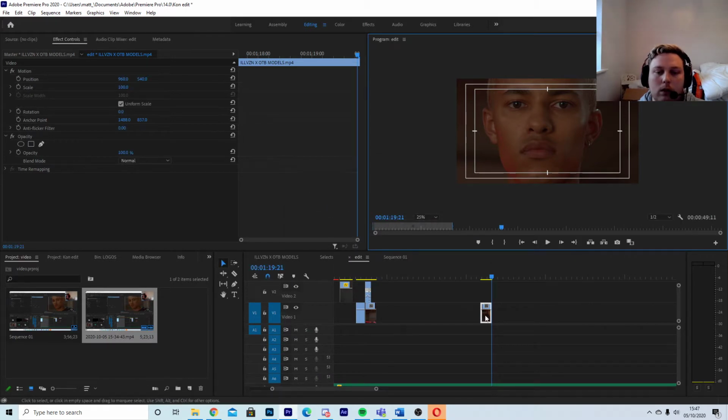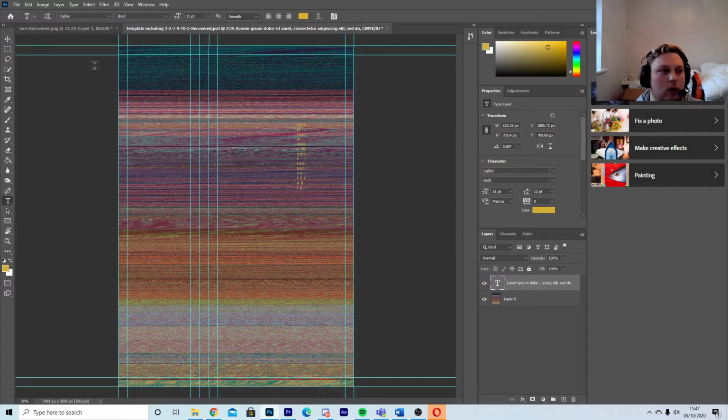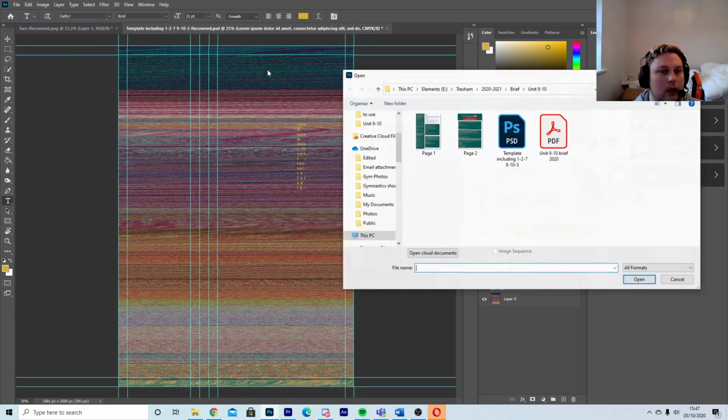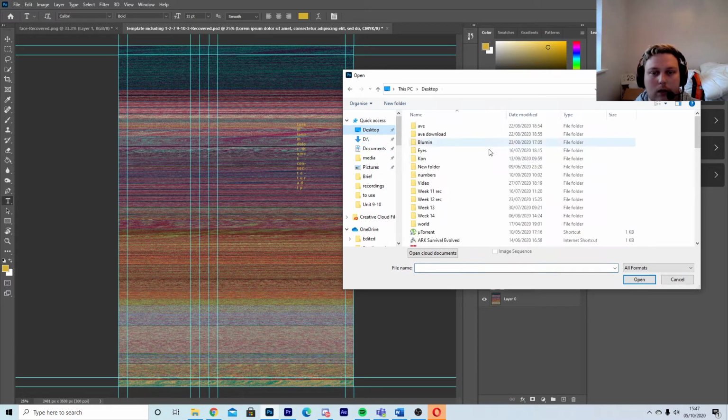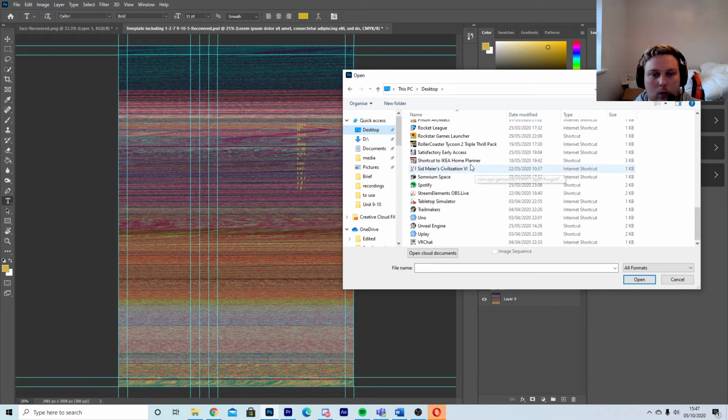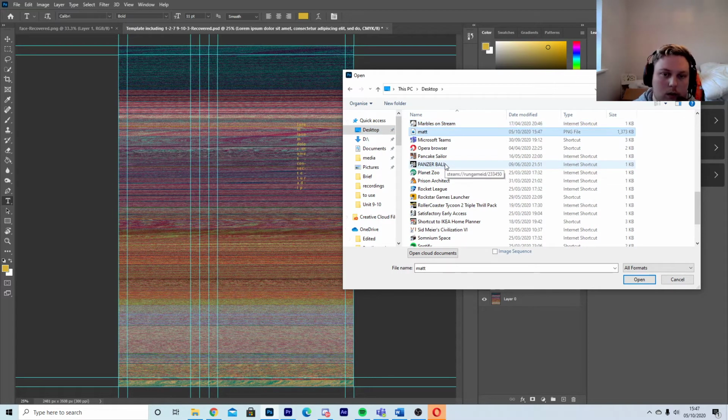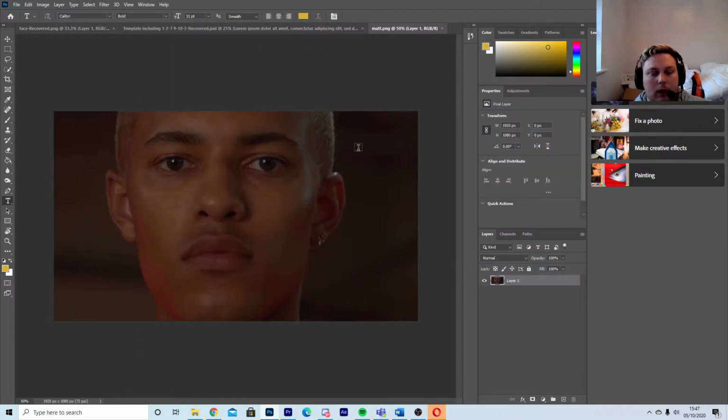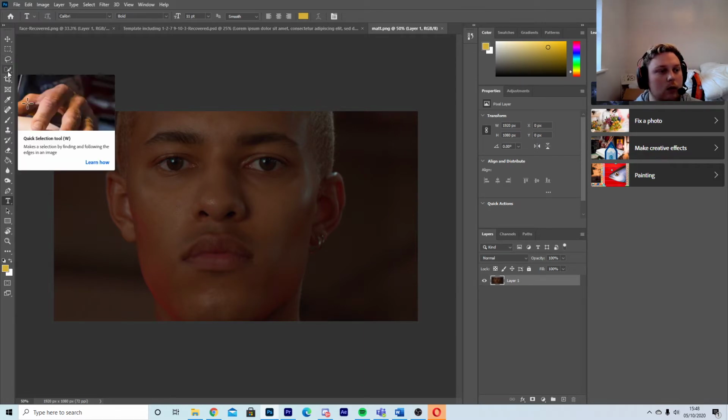So now I want to take that image into Photoshop. So we load up Photoshop, we go to open, and we find wherever our clip is. Mine's on my desktop, and it will be called Matt. Okay, so there's the clip. So what we've got now is our clip. We've got to really concentrate now because this is a lot different to anything we've done before.